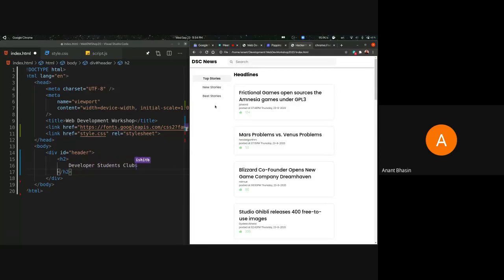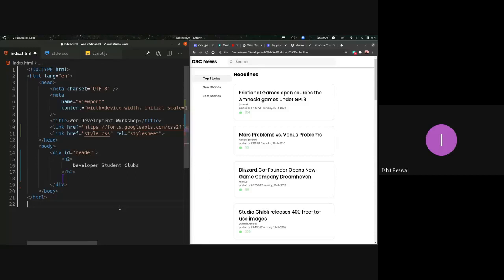So Ishit's going for the full form over here: developer student clubs. And H2, I don't think we discussed it. H2 is basically a heading tag. By default, there is some styling to a heading tag. The font weight is bold, and the font size is much bigger. Anand, can you just show it on the web page? Yeah, just a second. I'll also mention all the heading tags over here.